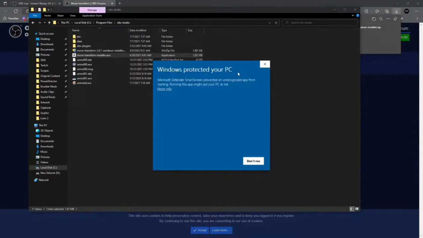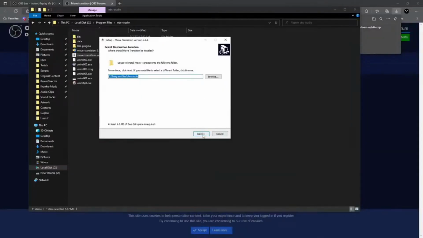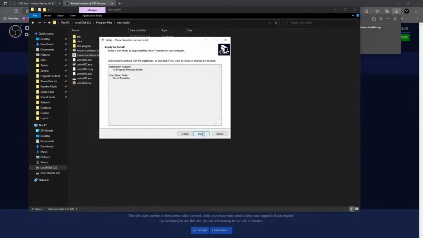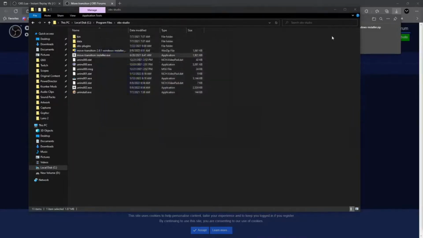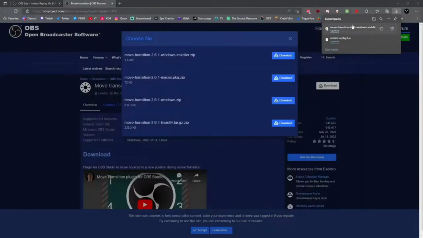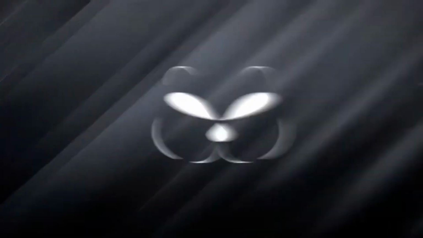You might get a pop-up that's trying to protect you from this file. Go ahead and click on More Info and click on Run Anyway. The installer window will pop up. Go ahead and click Next, click Next, click Install, then click Finish. Now go ahead and close out all these windows and open up your OBS Studio.